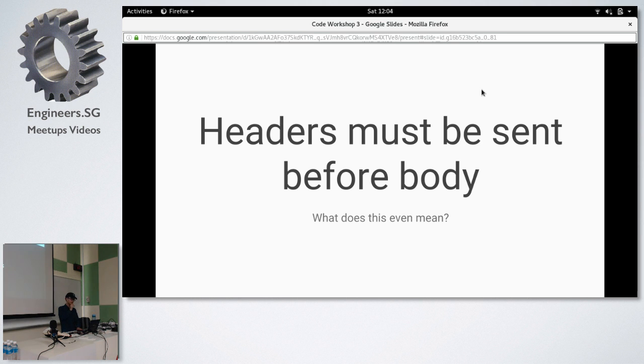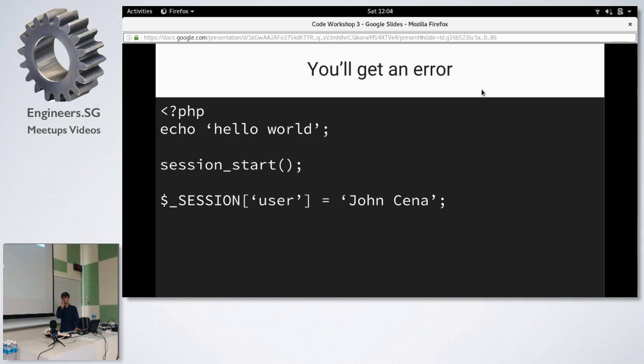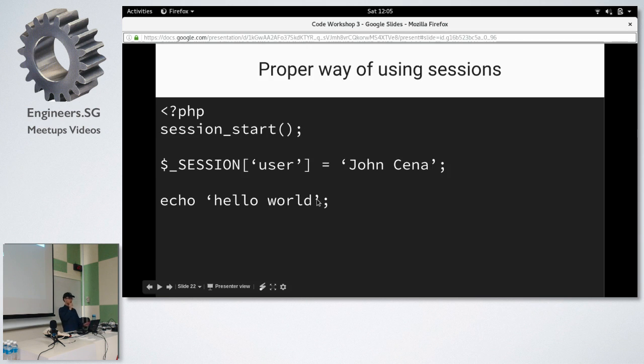So let's really take a look. You get an error from this, because we're actually sending the body before sending the headers. Really simple example: the body is the hello world, and the headers are down here. So that's it. The proper way of doing it is you have to get your headers sent first, then your body. Simple? Great.